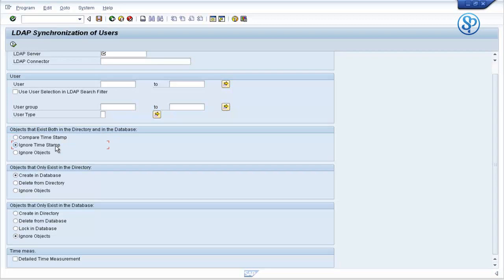Now ignore timestamp is for complete synchronization. That is, all objects are synchronized according to the LDAP map indicators. Whatever indicators you mapped in transaction code LDAP map, all those objects are synchronized. There is complete synchronization.